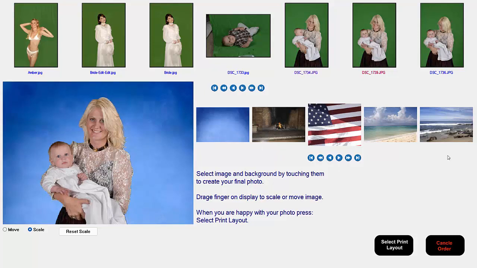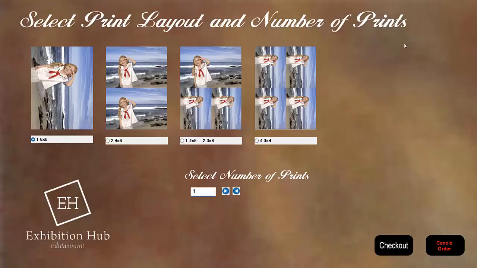So basically that's all there is. You just take your finger and touch these various things, and it'll change. Okay, so now we need to select the print layout. So this is the print layout screen. You can touch on the layout itself, or you can click on the radio button area. You select your number of prints with these up and down arrows. Okay. Then go to Checkout.